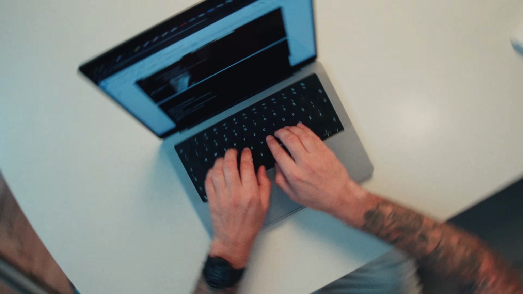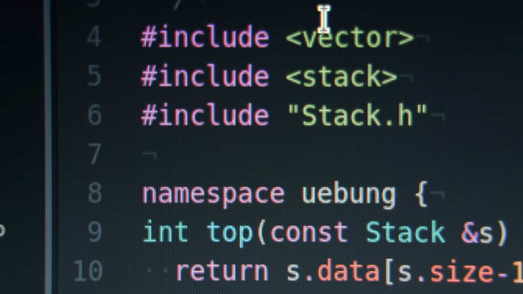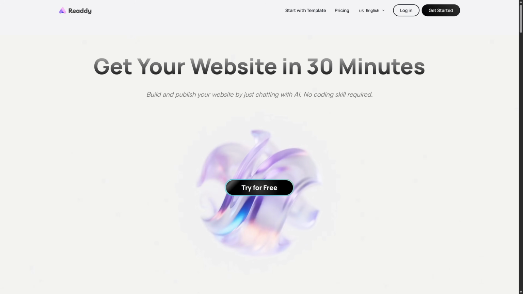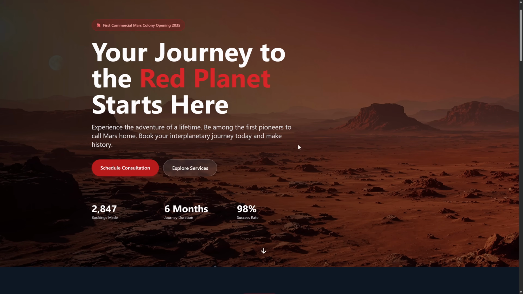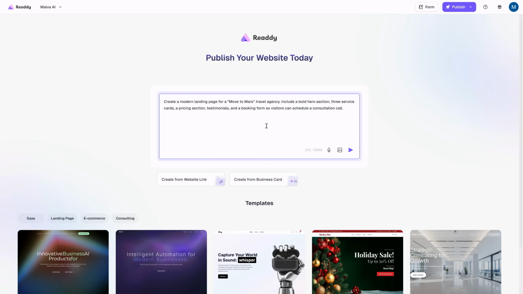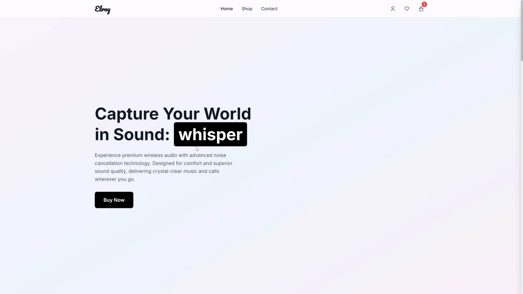Sales pages, portfolios, booking sites. Building a website used to mean wrestling with WordPress themes, plugins, and code, or paying an agency a fortune. Ready flips that. It builds a full site from a single prompt, then lets you edit everything with chat. Here, I'm writing a prompt for a Move to Mars travel agency, and right under the prompt, you see two new tabs for extra control before you generate. Or you can skip all that and hit Clone a website if you already have a site you love.